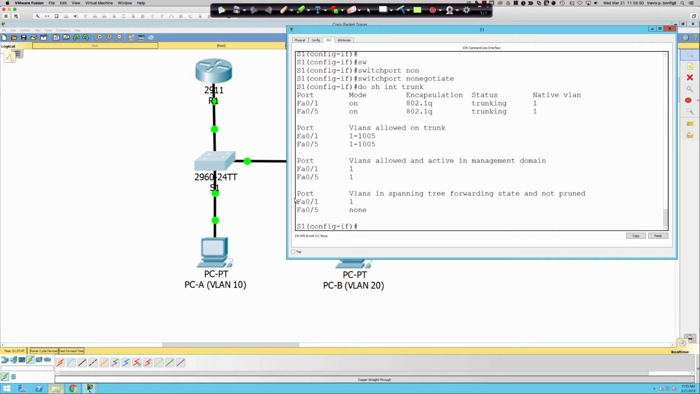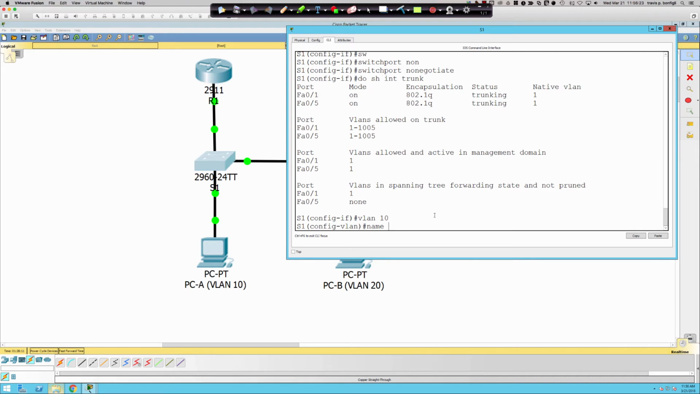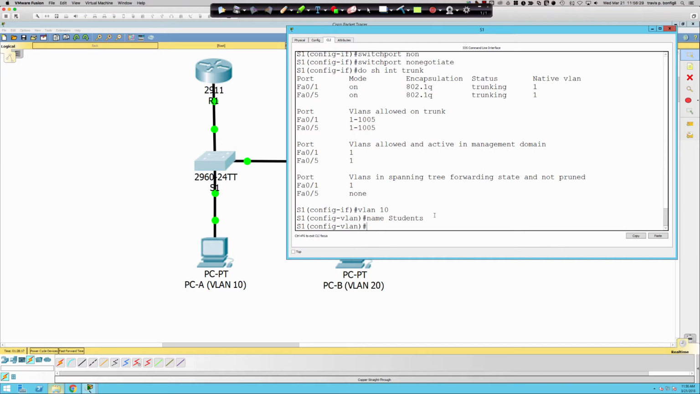So back to this last section of output here. What's the problem? VLANs in the spanning tree forwarding state. In other words, VLANs that are going to be allowed to go over that trunk link. Why is it only VLAN 1 right now? You've got it, because that's the only VLAN that exists on switch 1. And so since switch 1 only needs VLAN 10, and I'll say name, looks like students is what we're going to be using here, students, right? I have to create that VLAN.